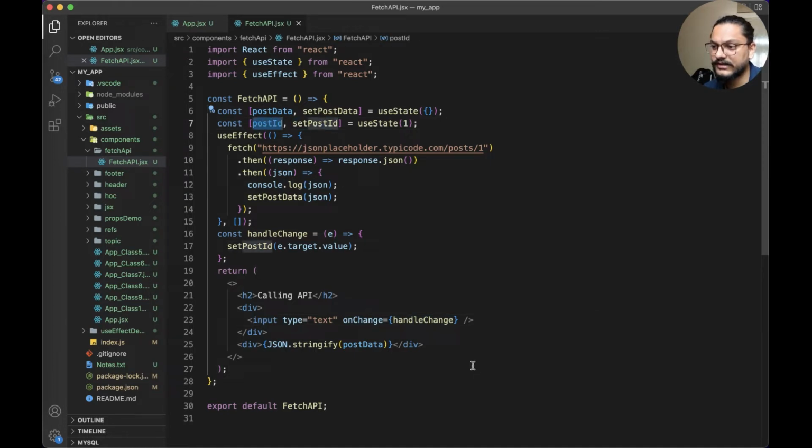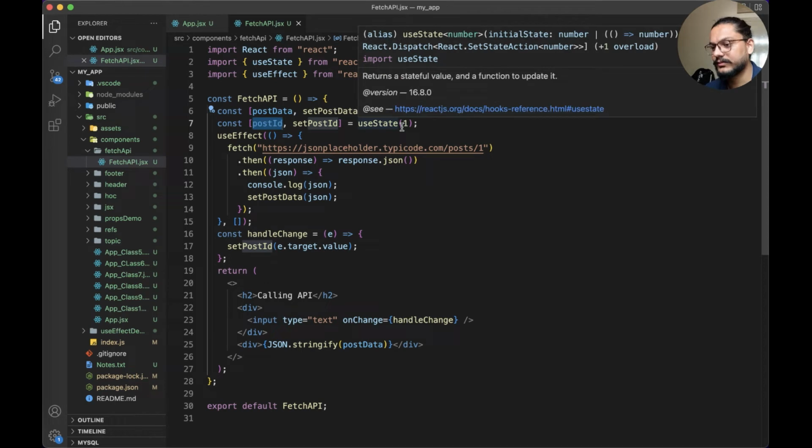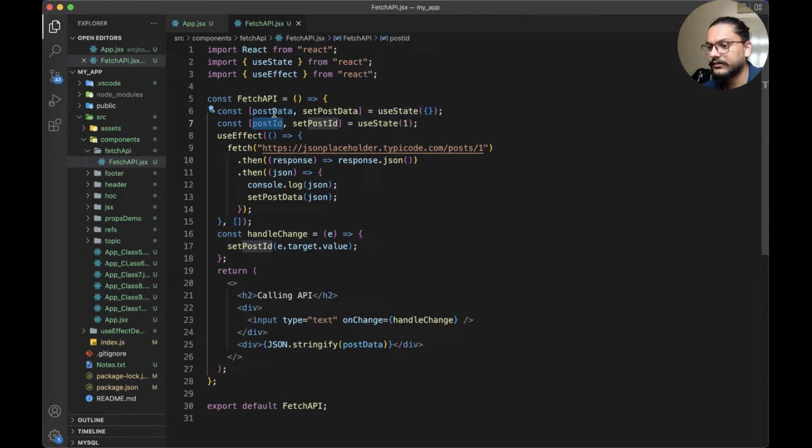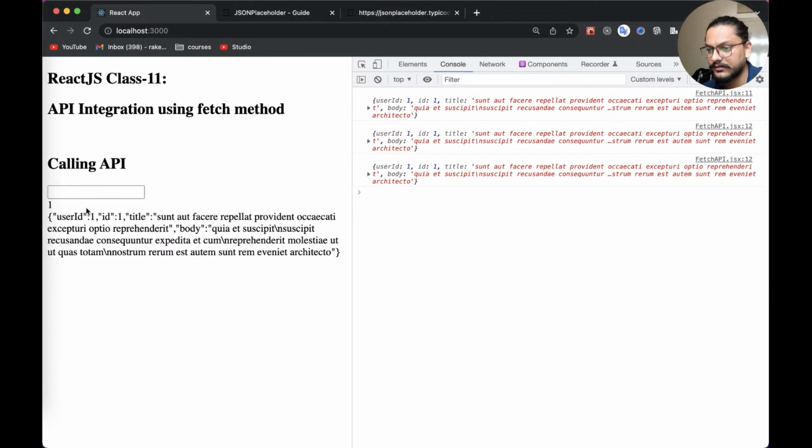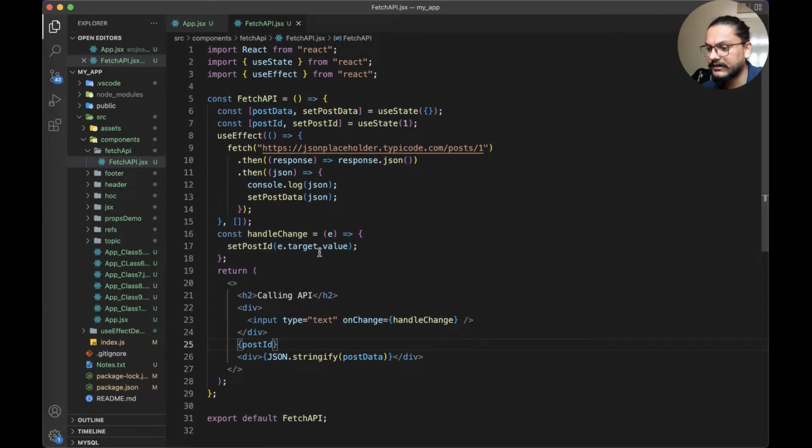And whenever this state updates, you will update the value of post ID. It will not be 1. If you pass 2, it will become 2. Okay, if you want, we can see that. So we can just put this post ID here. It is 1 by default. If you change to 2, 3, 4, we are getting this dynamically now.